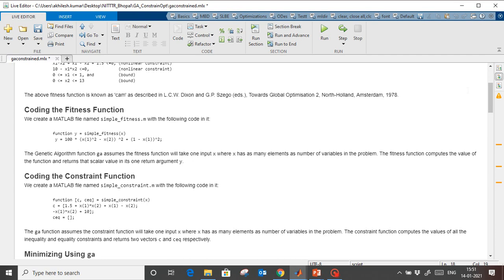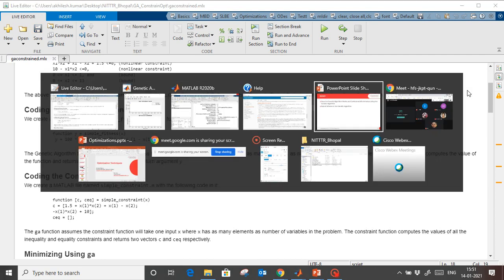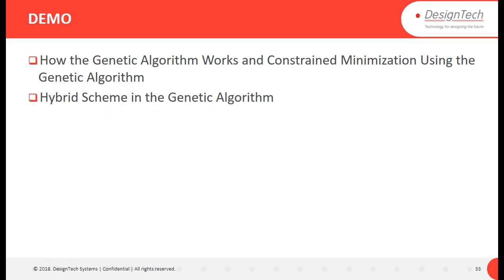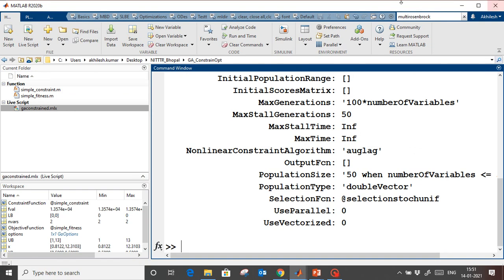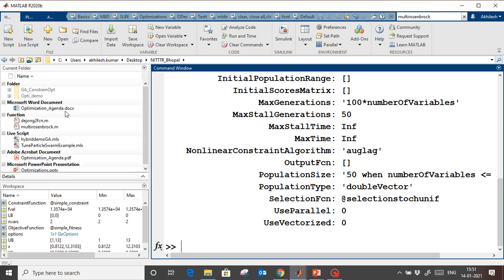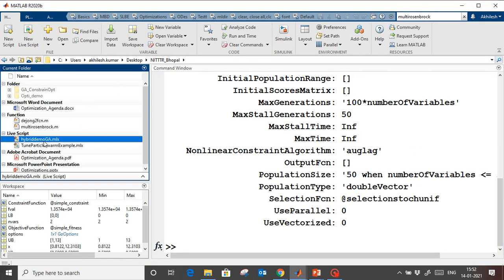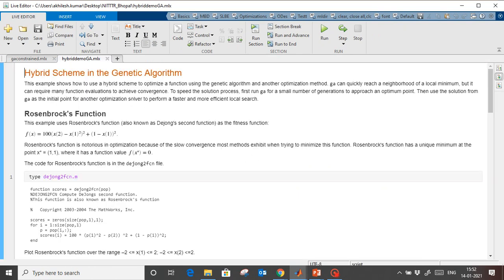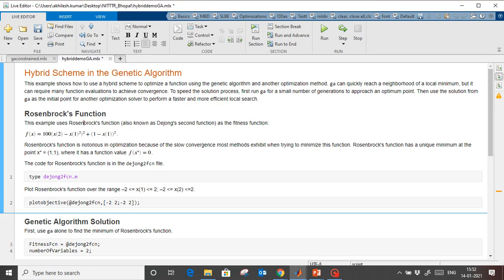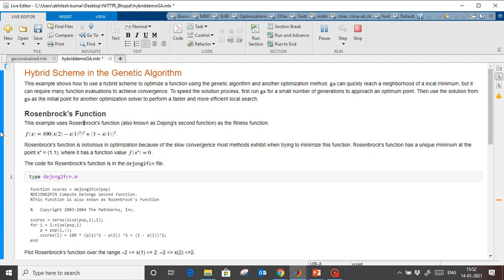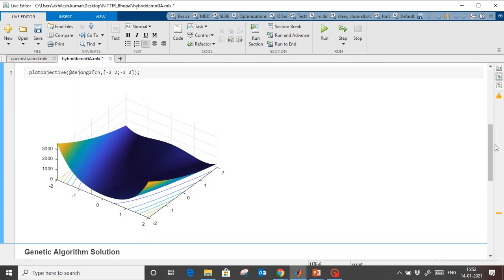Okay. In the second example demo, I am going to show you the benefit of using a hybrid scheme in the genetic algorithm. I am just switching here to the hybrid scheme of the GA. This is an equation which I have, the Rosenbrock equation. This Rosenbrock equation will look like this.